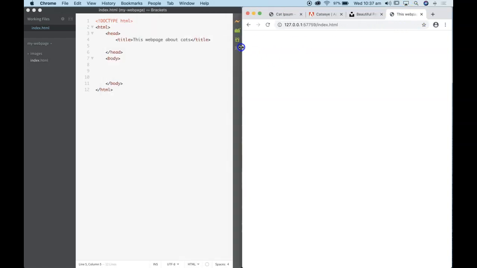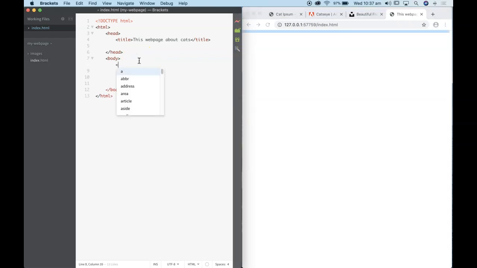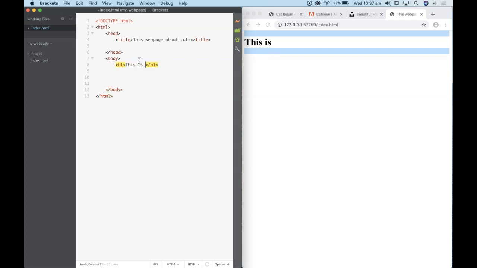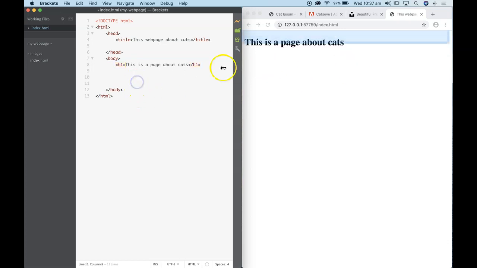This web page is about cats, and if I add something in here like an H1, you'll see that it updates in a live way, which is good. Occasionally it gets a bit buggy and you have to refresh that, but generally speaking it's pretty good.